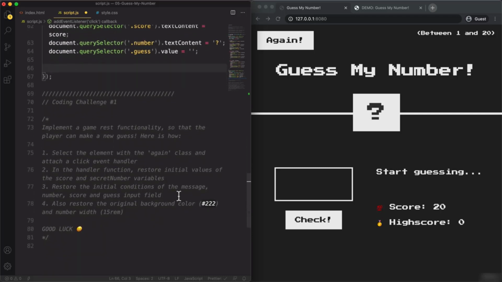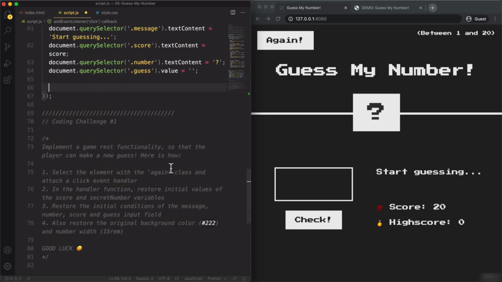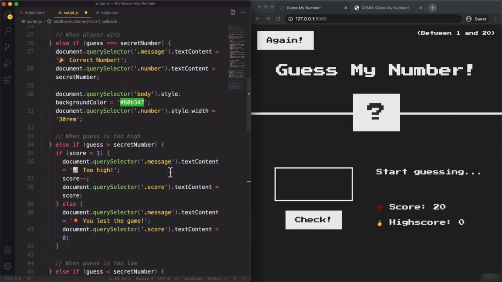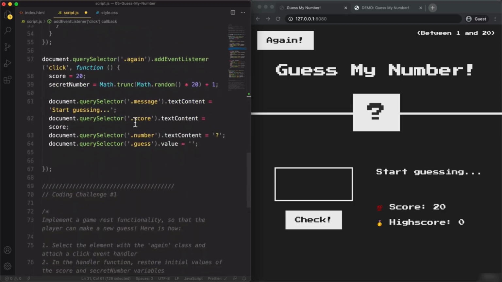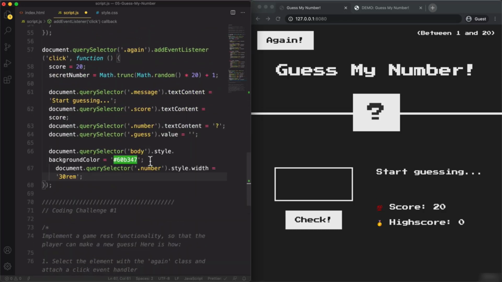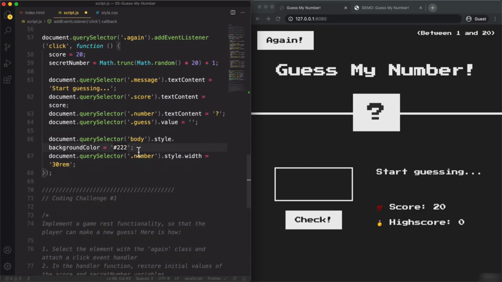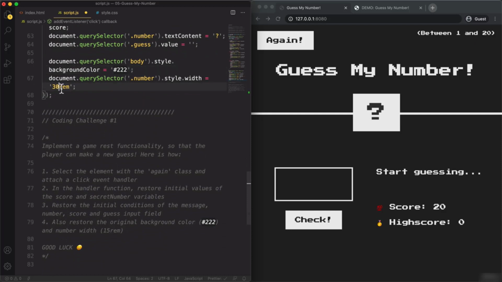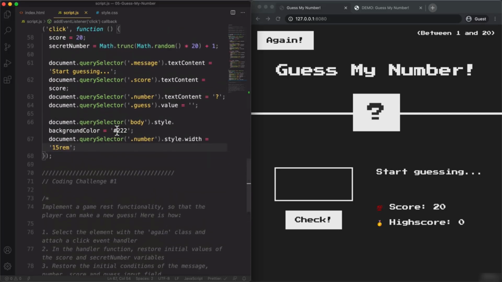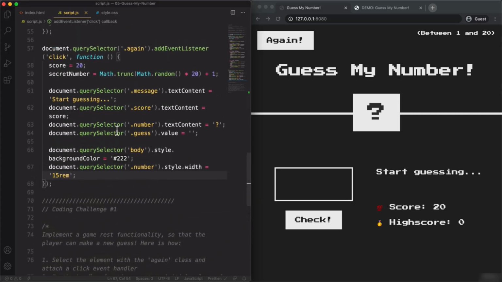Okay, and now to finish, all we need to do is to restore the background and the width of the number. So basically what we did in the last lecture, but redo it once we start a new game. So I'm just copying it here and then pasting it down here. Here, the number is #222, so this dark gray, and here it's 15rem. Okay, and with this, we should have restored all the initial conditions, which will then make it possible to play the game again without reloading the browser.